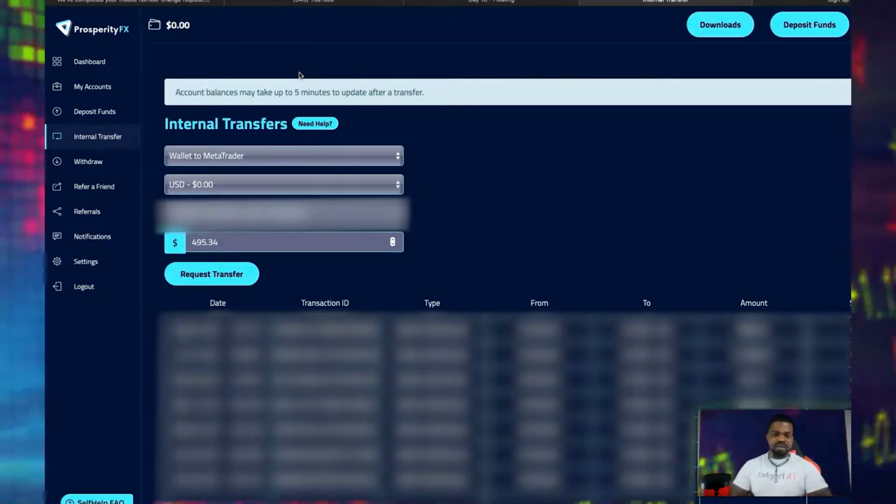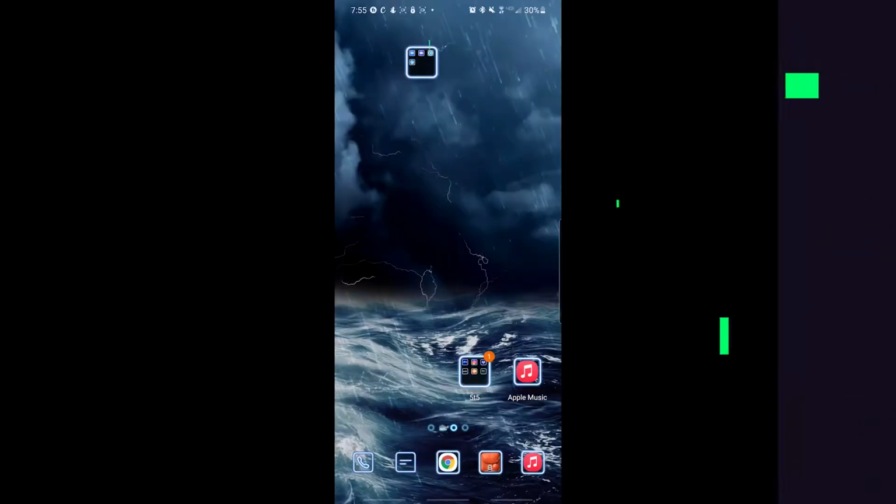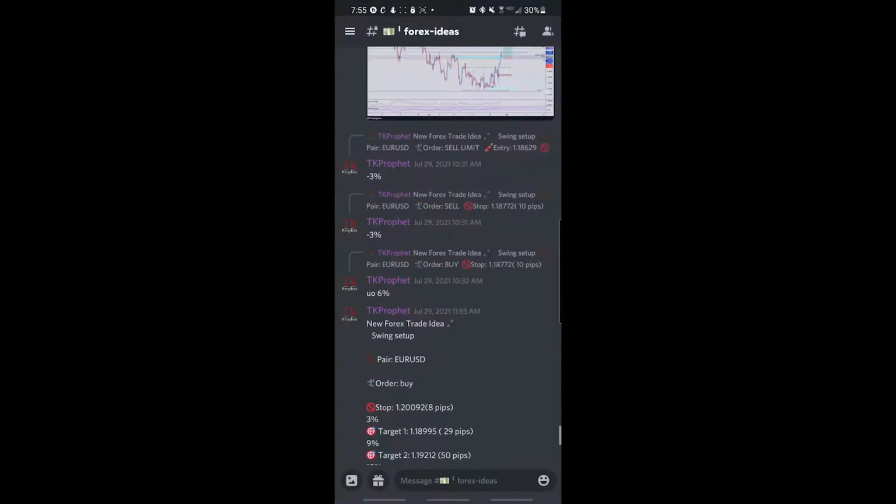Altogether, this process shouldn't take any longer than 15 to 20 minutes. We got the easy part out of the way. Let's get to the easier part.